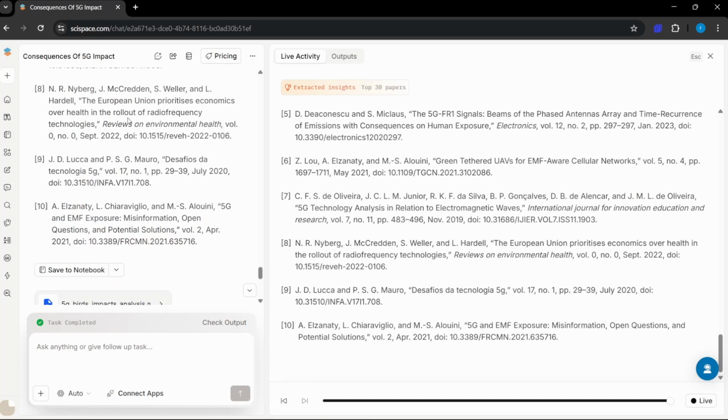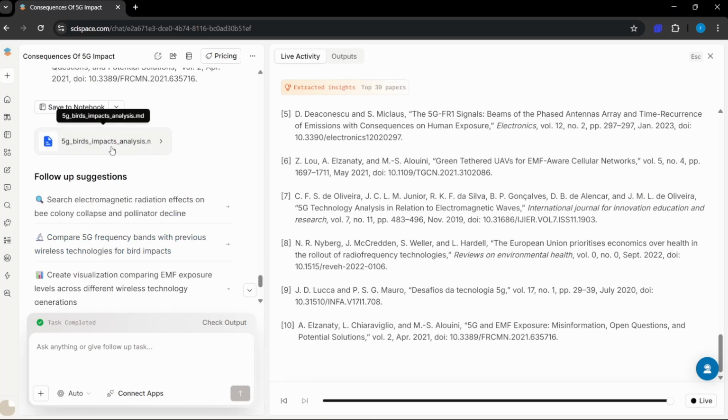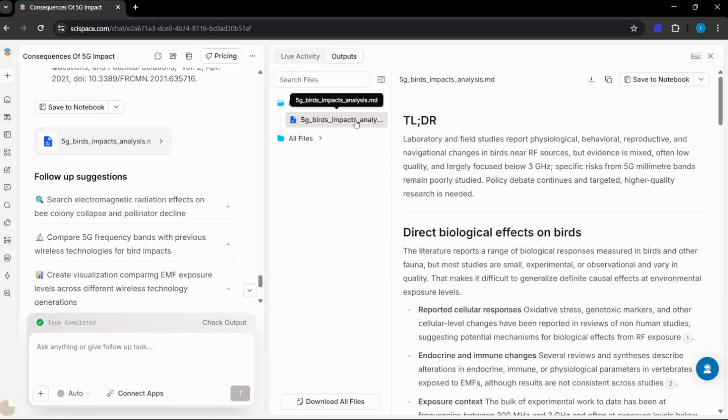The option we have is save to notebook. If you want to research further and save it somewhere else, they have their own notebook, and you can create a notebook, save it there, and continue working on the research task. Let me click on this MD file, and we have the outputs right here. I can download this, copy and paste it into a Word document, or save it to the notebook inside SciSpace itself.